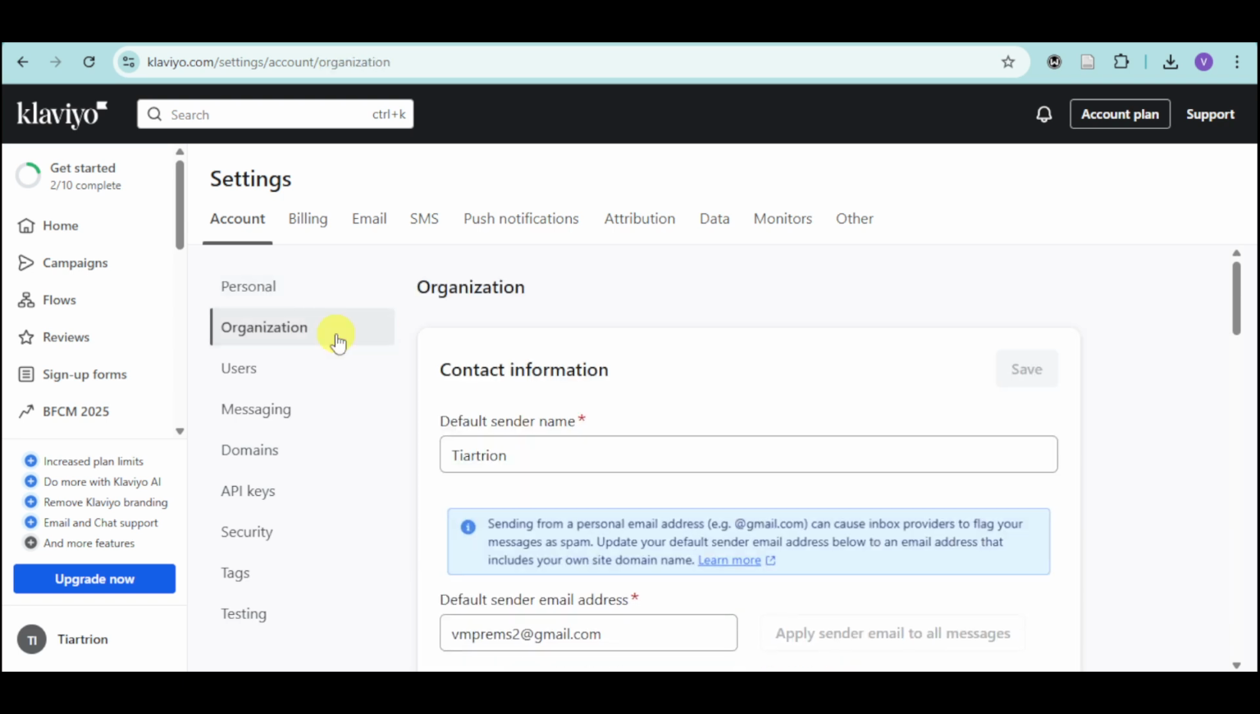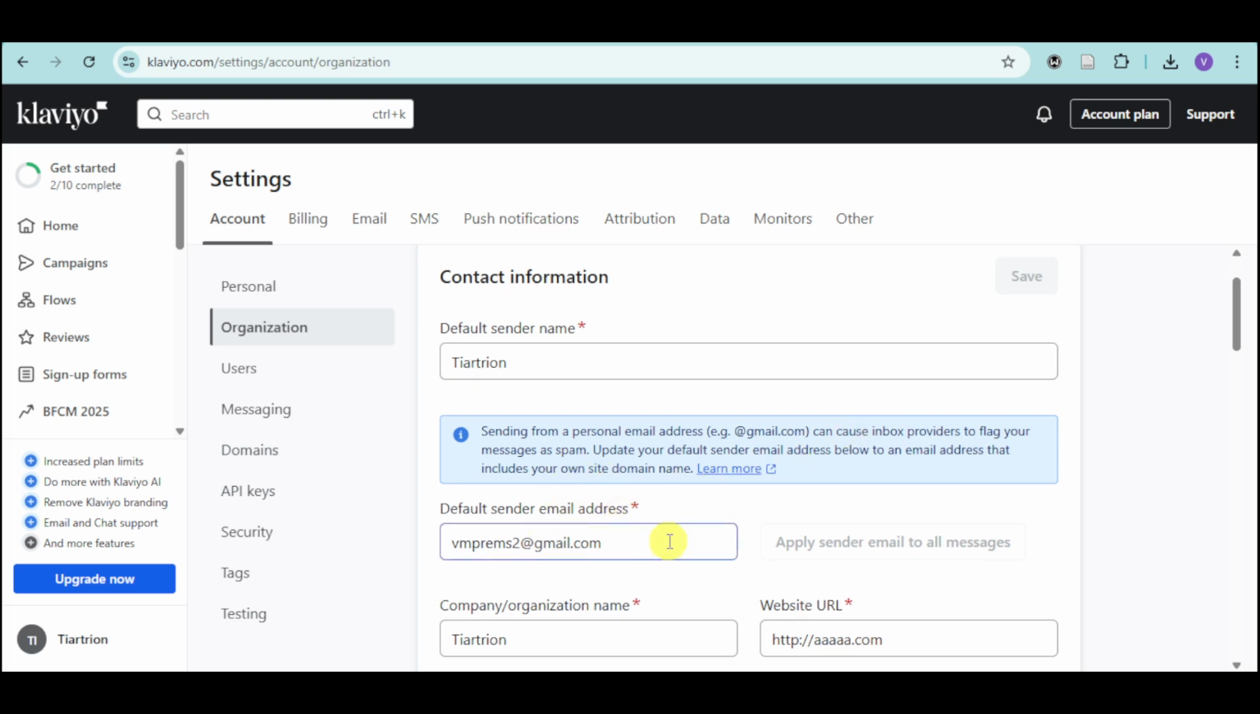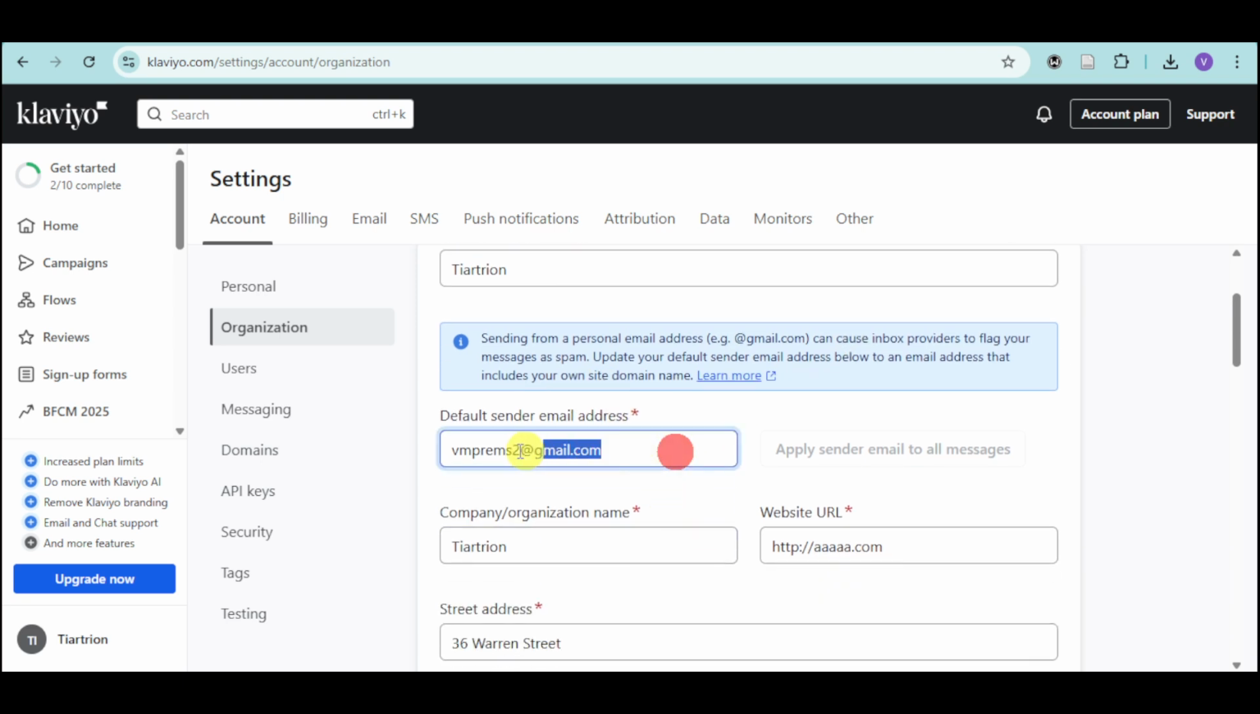Once you're in there, you can just head over and edit the default sender email. We have in here the default sender name. In here, we can see the default sender address. So you can change it if you would want. So for example, let's change it into like this.